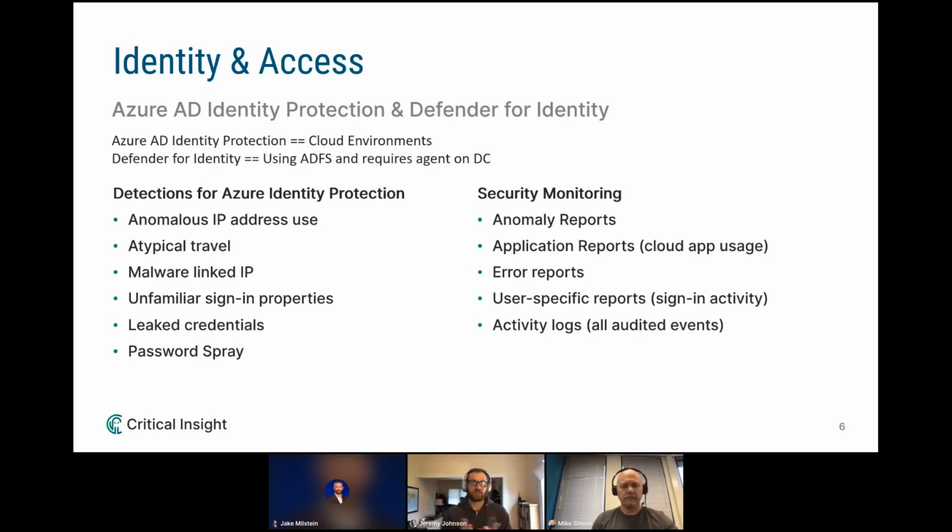Some of the things you can expect to see out of identity and access are anomalous IP addresses, malware-linked IPs, unfamiliar sign-in properties, password sprays or leaked credentials. On the security monitoring side, this is more like reports, things the product will proactively review and send you reports of: anomalies, application reports. So if an application is suddenly using more resources than it has, maybe because it's mining Bitcoin, or suddenly activity logs, things that might be interesting in a forensic kind of case. Next slide, please.